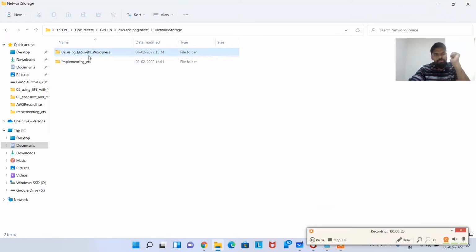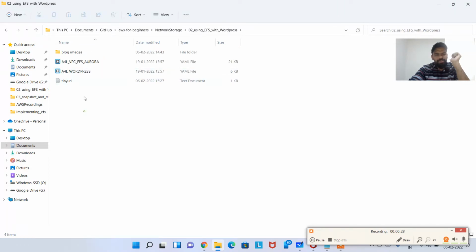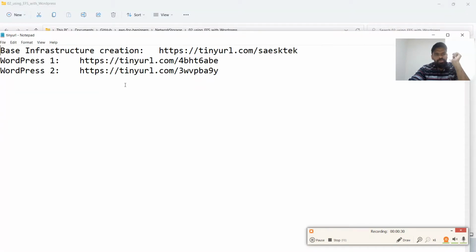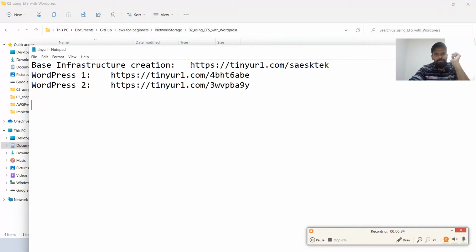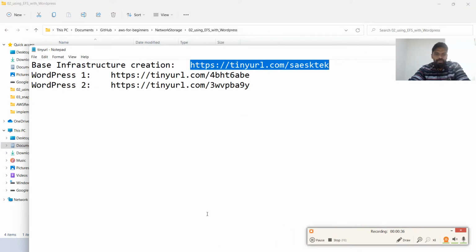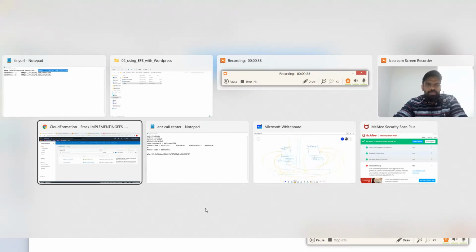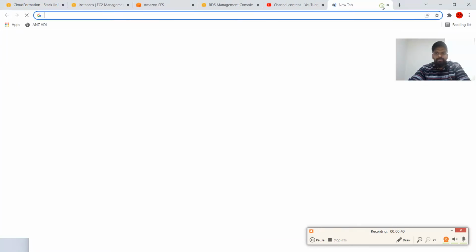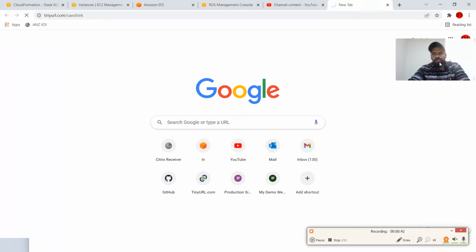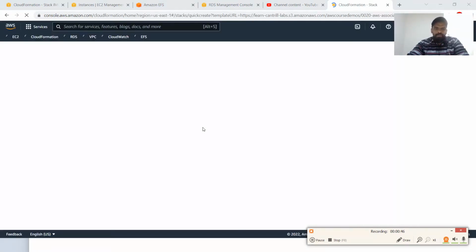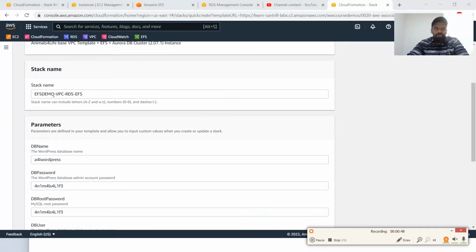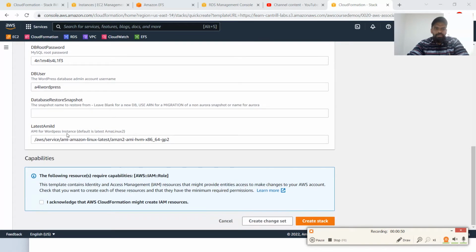Okay, now just double click on it, and there is a tiny URL document. What I want you to do is copy the first one, go to your browser, and just hit enter. Once you hit enter, if you scroll down, you will get your stack name and parameters and everything, and the database restore snapshot.